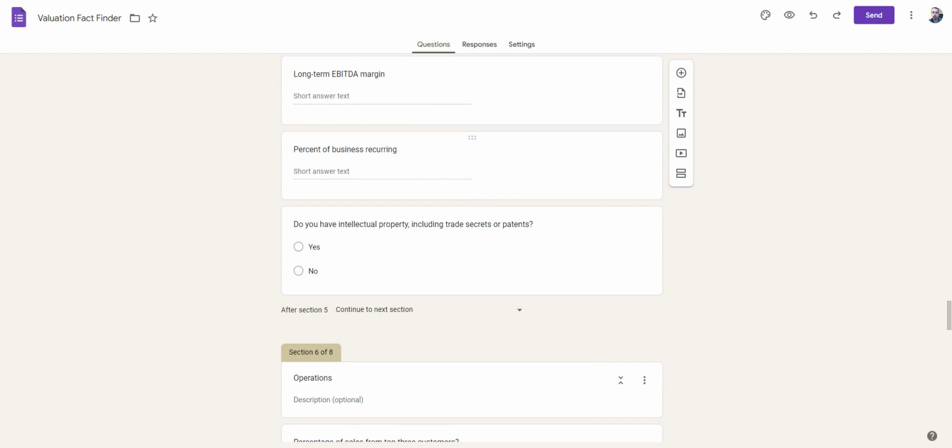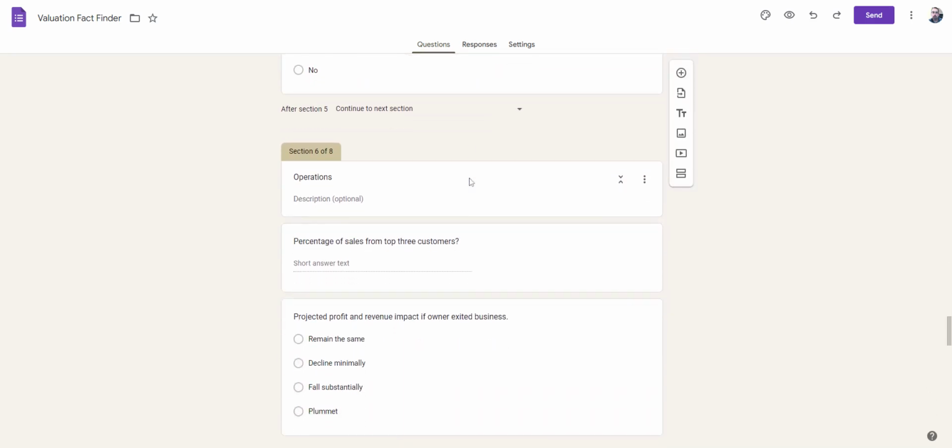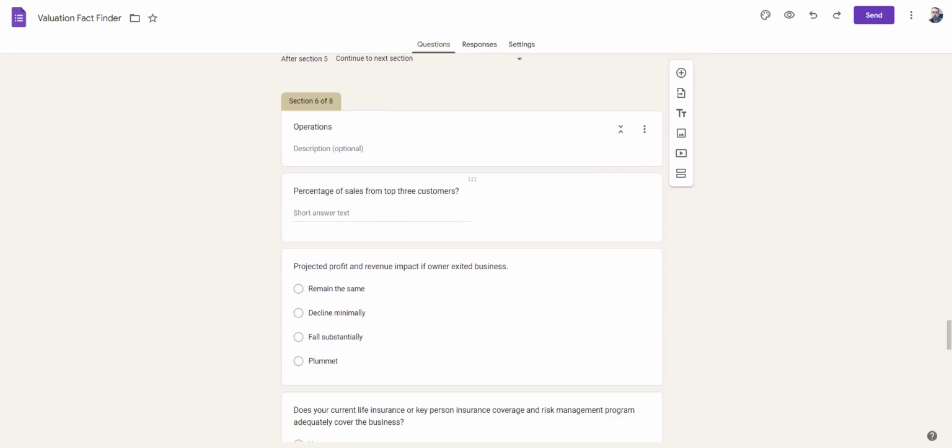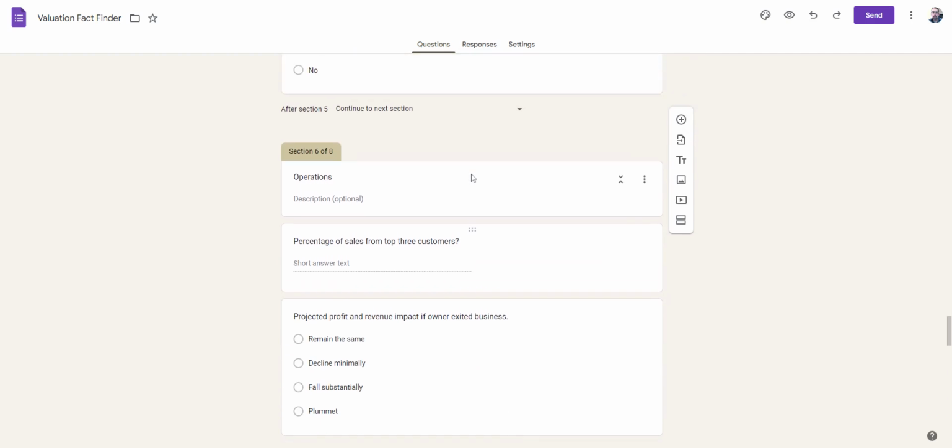Percentage of business recurring, so the same client coming back again and again for a purchase of product, or if you have a monthly subscription kind of model of business, things like that, that's where we want to make sure we know what percentage of your business is happening in a recurring fashion.